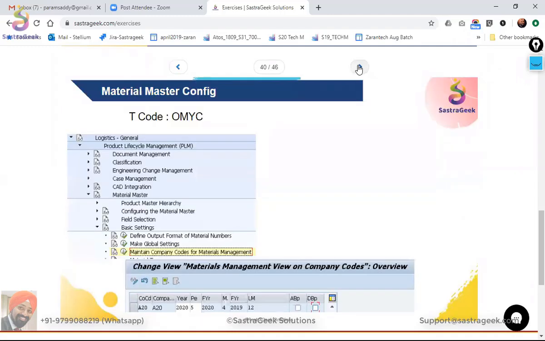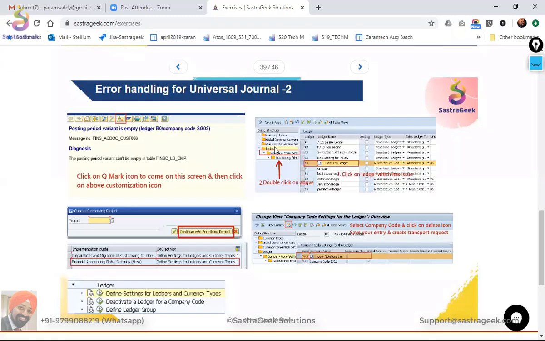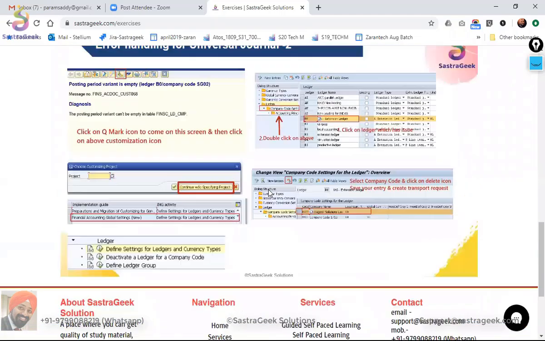What we have done is that we removed all of our company codes from the extension ledger, and by doing that we would be able to do the posting. So we have corrected around 60 extension ledgers over there. We have removed them from there, and now we would be able to post our document.